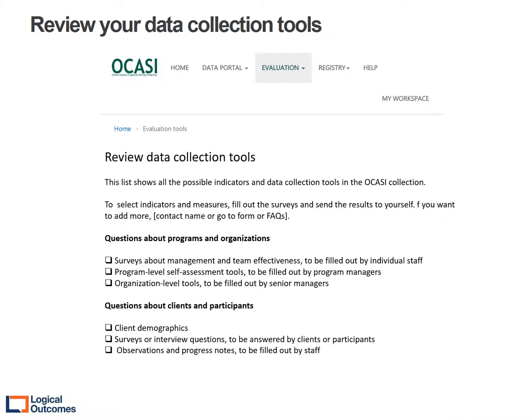This section on reviewing your data collection tools is under heavy construction. We hope to have the surveys up in a couple of weeks during September. But in summary, this is where you can see all the surveys that are available to you, and you will be able to customize these surveys to some extent, reword some of the questions as long as the meaning is the same, and so on.